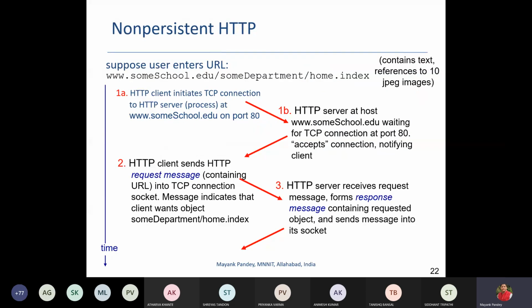Let's see non-persistent HTTP. Suppose a user enters a URL, some school.edu, some department home.index. This web page contains text and href references to 10 JPEG images. First step: the HTTP client initiates a TCP connection to the HTTP server process at this .edu on port 80. The HTTP server at that host, waiting for TCP connections at port 80, accepts the connection and notifies the client. Connection establishment is done.